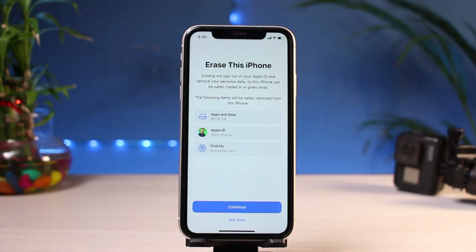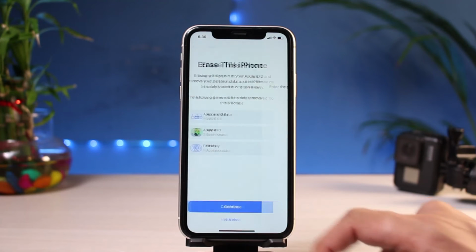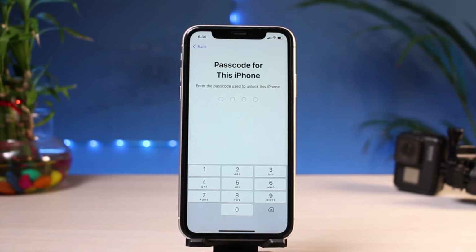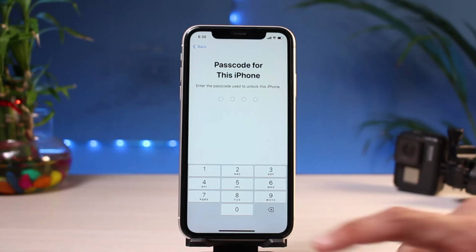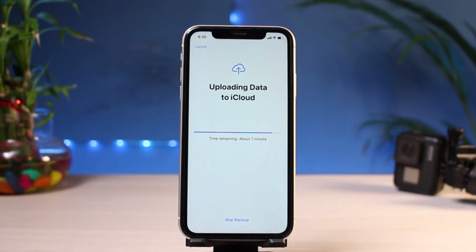So what you could do is, you can go ahead and back up all of the data, such as your apps, your Apple IDs, your Find My, and so on. And you could go ahead and tap on the Continue button and then simply enter the passcode for your iPhone. Once you enter the passcode, you can see it says Uploading Data to iCloud. Now what you could do is you could also skip this if you want.